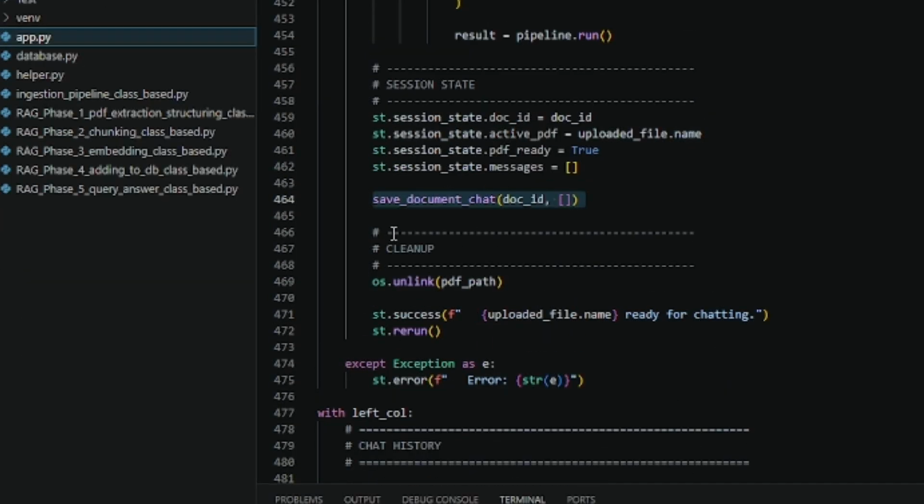So this is just the cleanup. Why are we cleaning up? So as to make sure we don't have unnecessary background runs in our UI. So we unlink the path, and then we simply say we have a successful run.